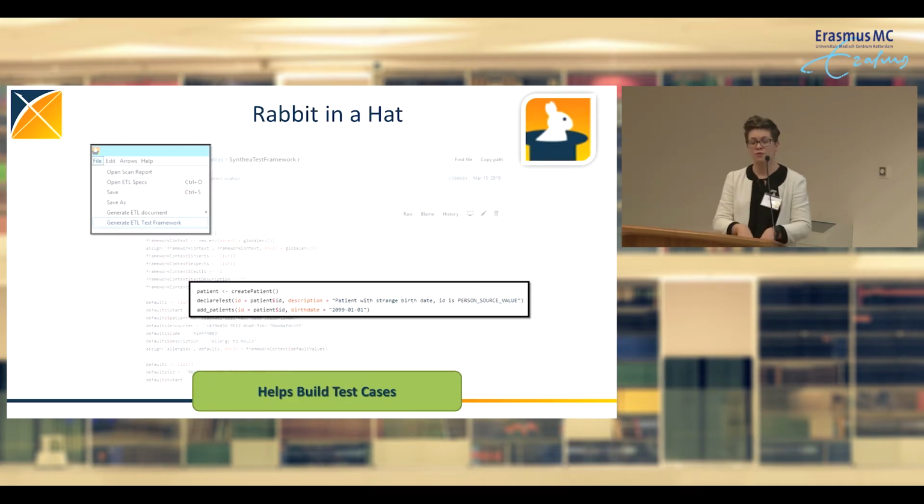The tools also facilitate testing. So once you've developed all your documentation, you hand it over to the developer, you can actually use Rabbit in the Hat to start to develop test cases to test your logic. So for example, if in your logic you said, okay, if I see a person who was born in the year 2099, maybe I don't feel that that data is very accurate, and that's another person I might want to drop. And so you can use this R framework to facilitate developing test cases. So when your developer is done, you can actually see if they've built what you've asked them to build.